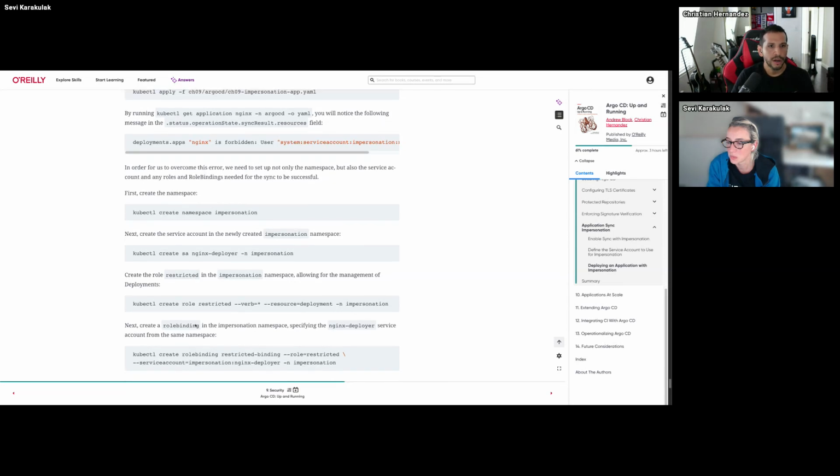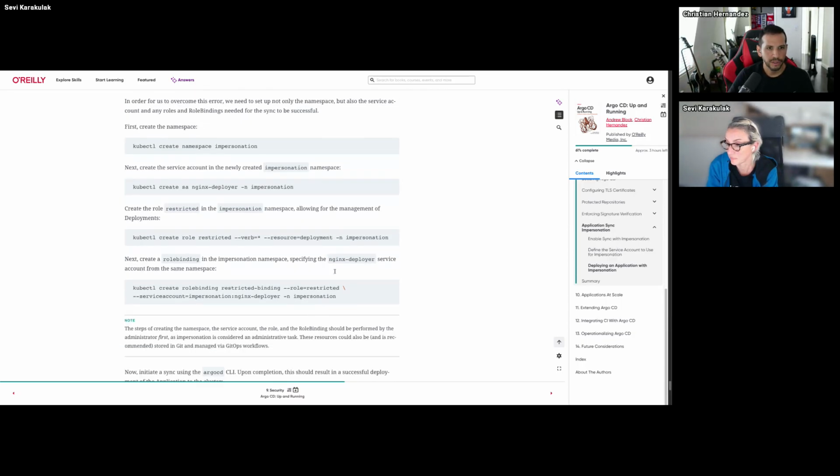And so here I go through a baseline example. You create the namespace, you create the service account, and then you create a role, right? So here you do kubectl create role, and so on. You go through the verbs of that, right?